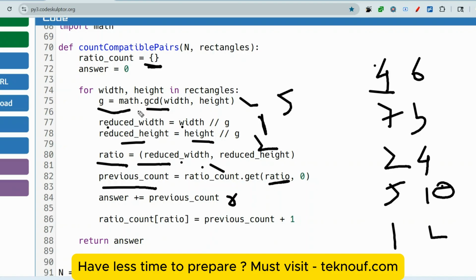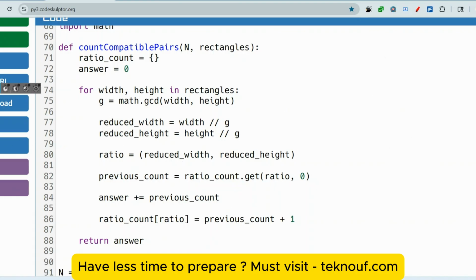Then ratio count is equal to previous count plus 1. Now ratio count is the dictionary, so ratio is the key, equal to previous count plus 1. Previous count is now 0 and it's increasing by 1. So 1 comma 2 was not present there, so 0 plus 1 is equal to 1. So ratio count of 1 comma 2 is equal to 1 now. This way it will keep increasing the values of answer and the counts. At the end it will just return the answer, and that's it, nothing else. So this is the simple method you can use to solve this problem, guys.